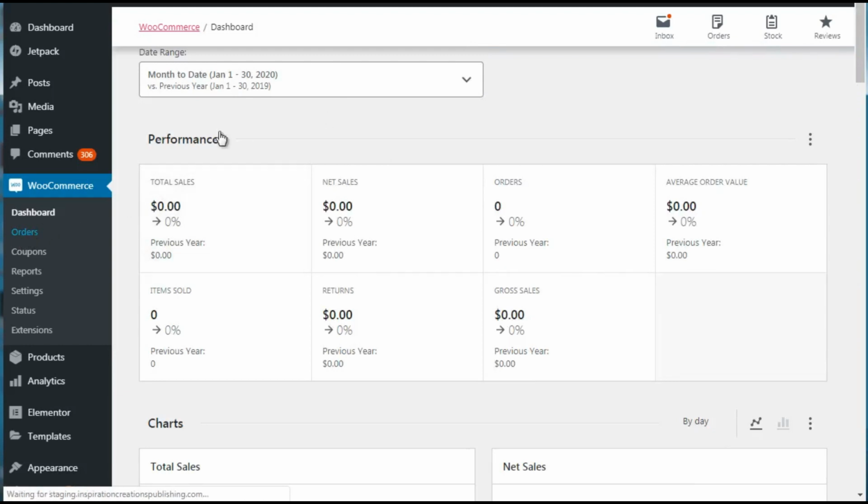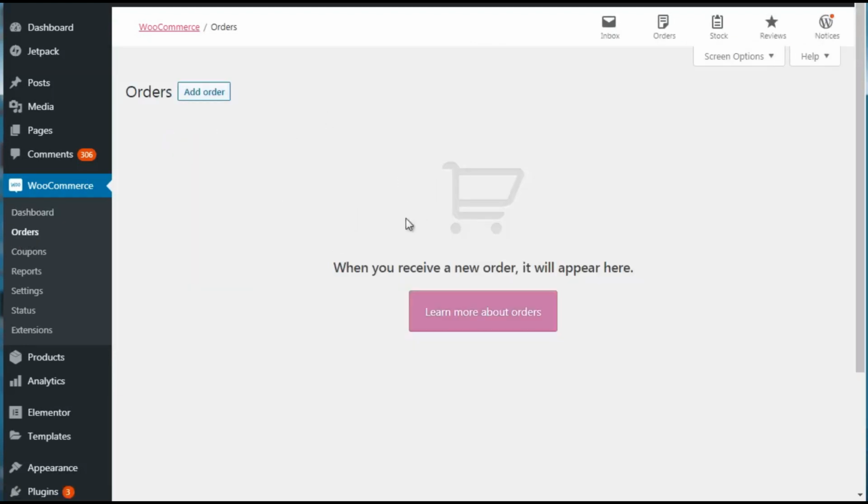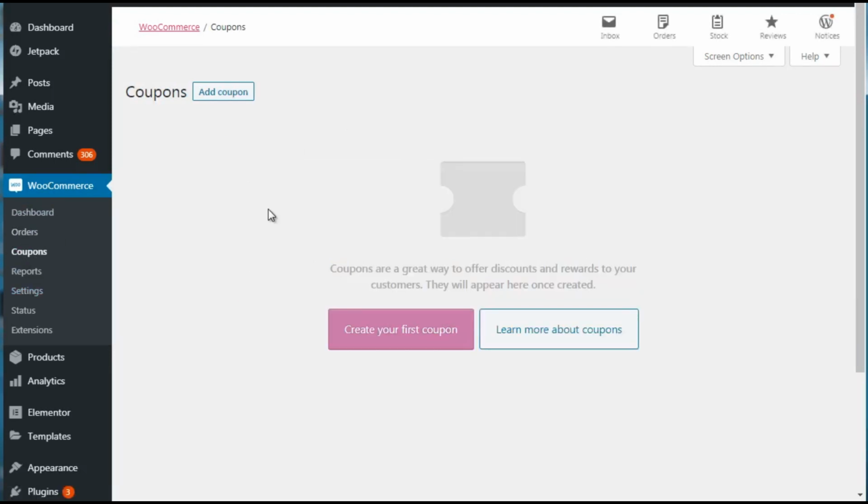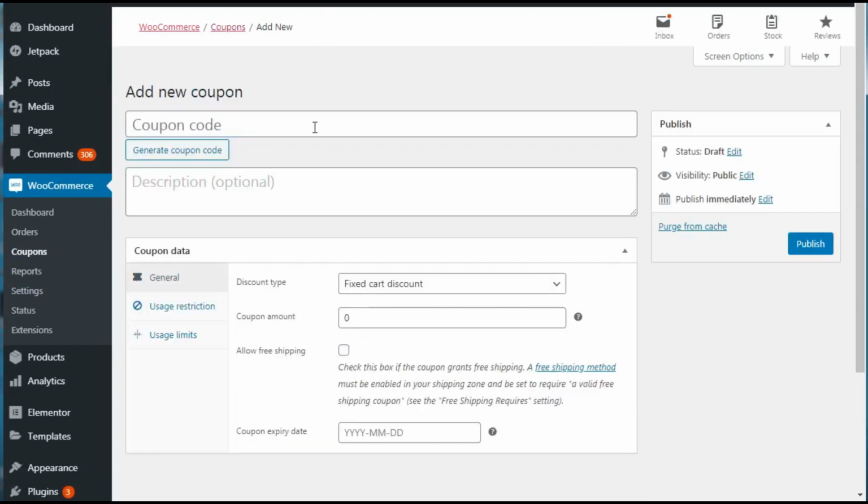If you go under orders here, we don't see any orders right now. But when we receive orders, you'll just go to WooCommerce, orders, and you'll see them all here. In terms of coupon codes, if you've created a product and you want to create a coupon code, then you can come here and create your first coupon, like so. You can enter a custom coupon code if you want to, or you can simply click on generate coupon code and it'll generate a random coupon code for you.